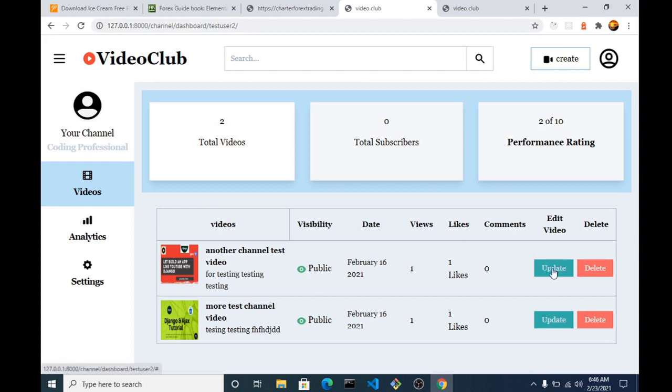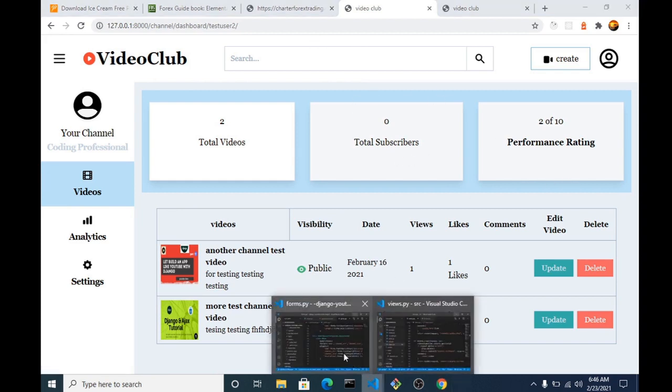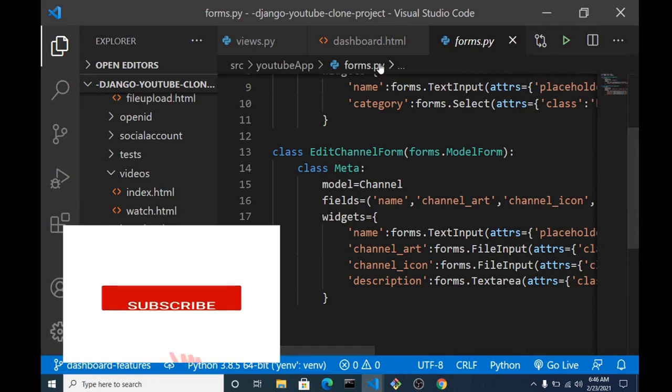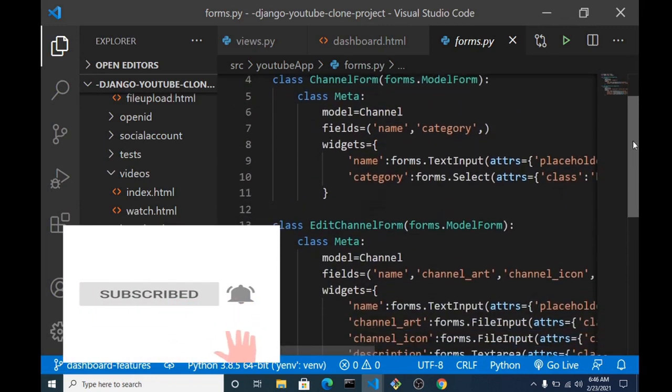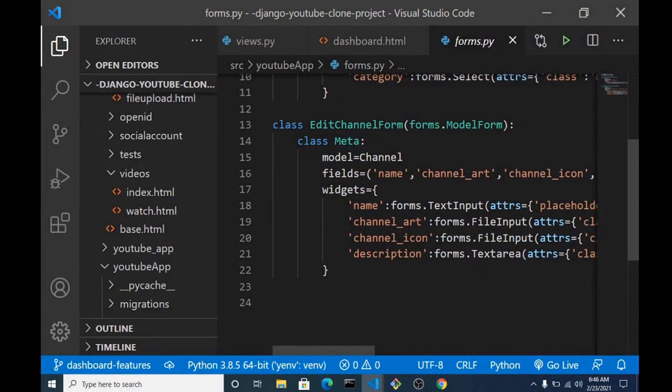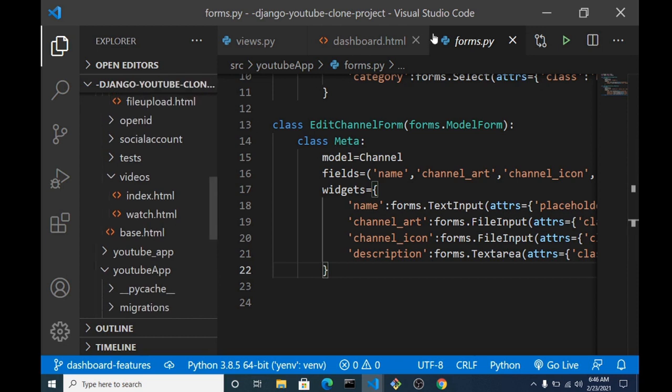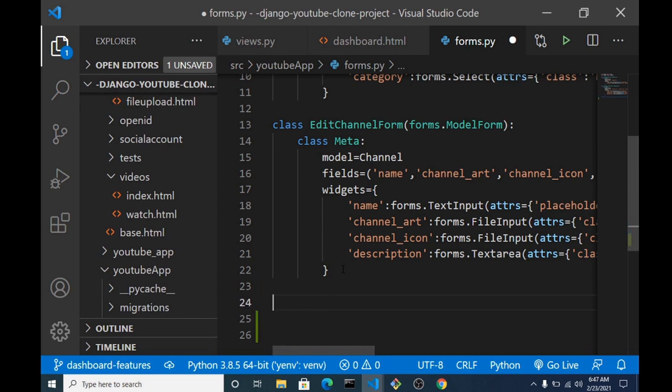Right now it's not working, so what we'll do now, we'll head back to our code. First we're going to create a form, the form we're going to use to update our status. So I'm already in my form.py file. We already have our edit channel form previously, so this time we're going to create a new form. This time we'll call it video data form.